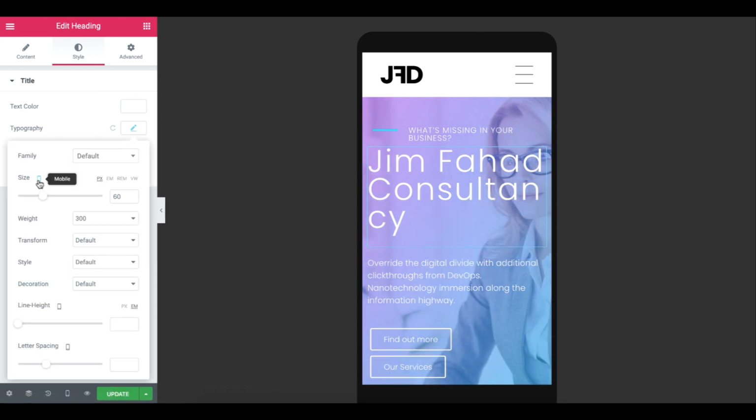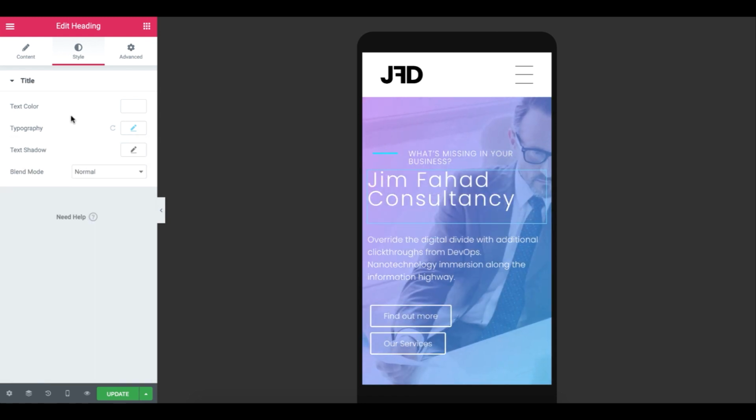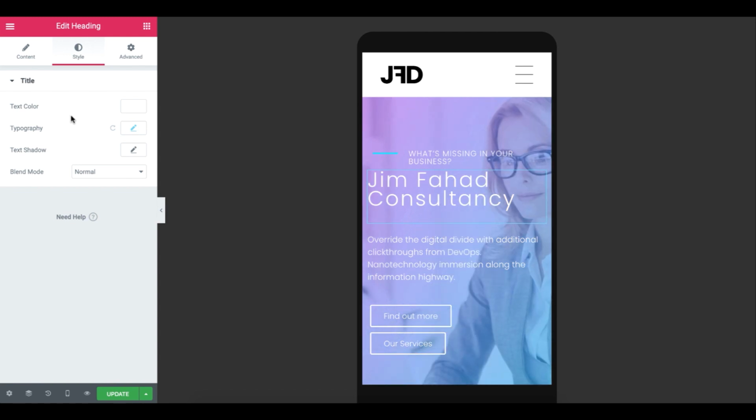You can see a mobile icon here. So if I reduce the font size, it will only affect mobile devices. The tablet and desktop size will remain the same.